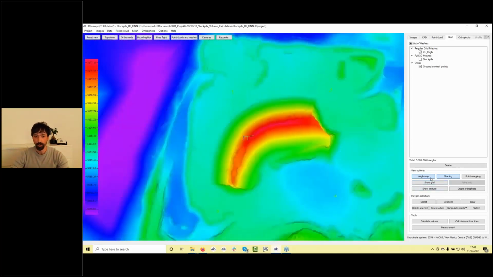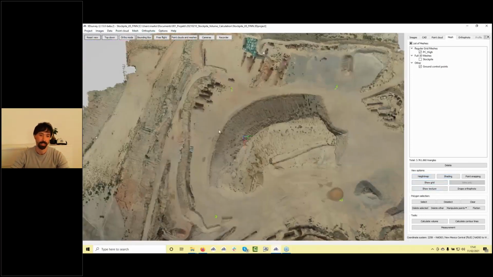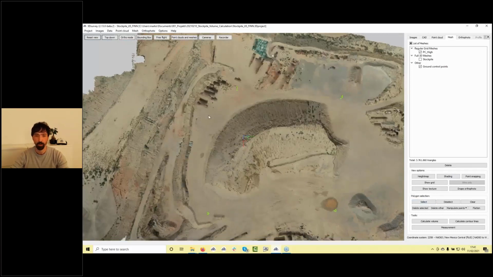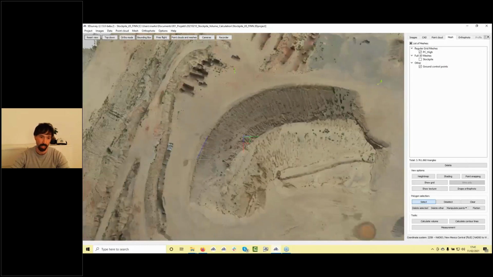And then what we can do is the first way to calculate volumes. I will show you 3 ways, but in this project I would like to show the simplest one, where we have just a single surface, a regular grid mesh, and I will just go to my polygon selection and start selecting my area of interest.